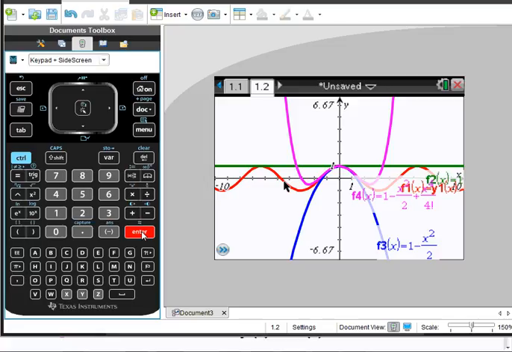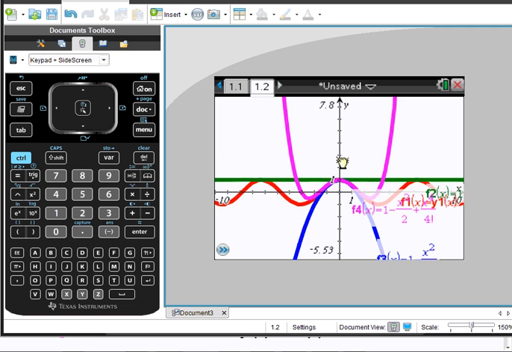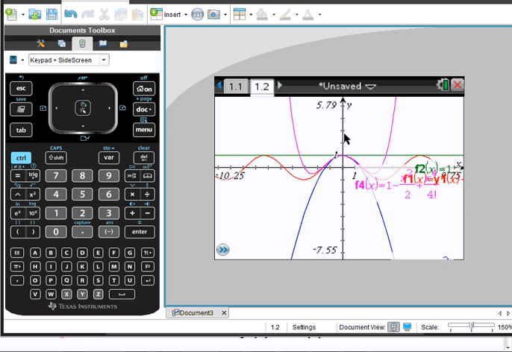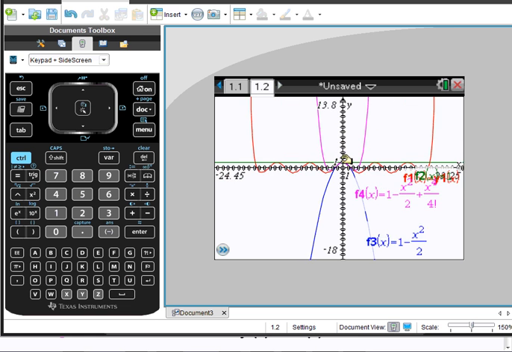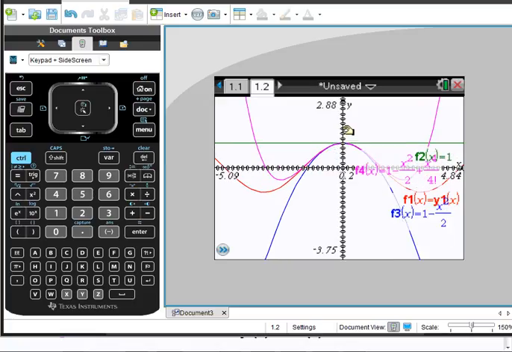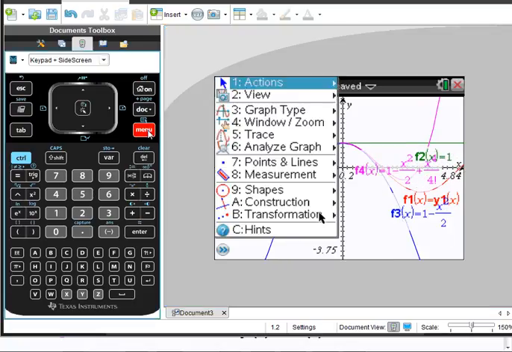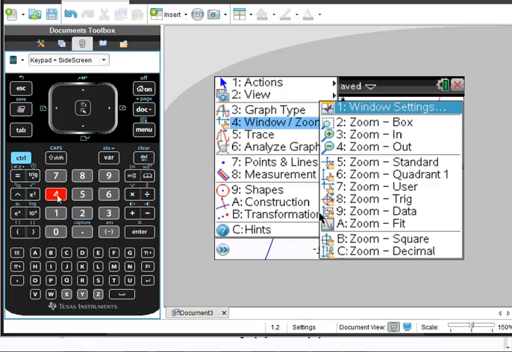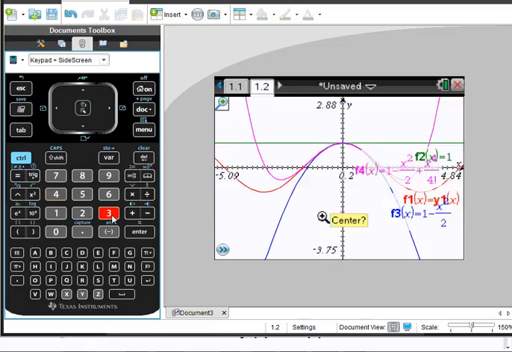That's pretty neat. Now, how do you change the window? There are a couple ways. You can take your mouse, and you can drag this. That's changing it. I find it hard to do. Look at that. Otherwise, you press menu. And window is 4. Oh, watch the zooming in. 3. That's cool.